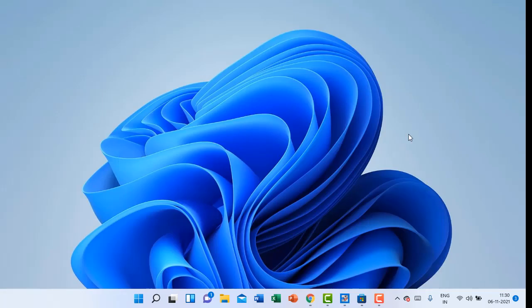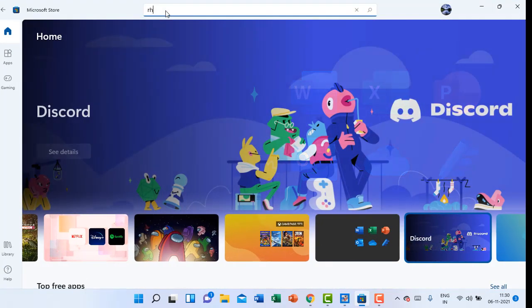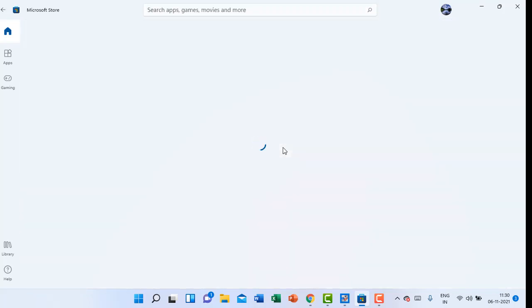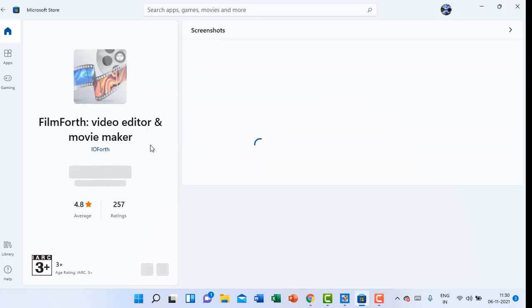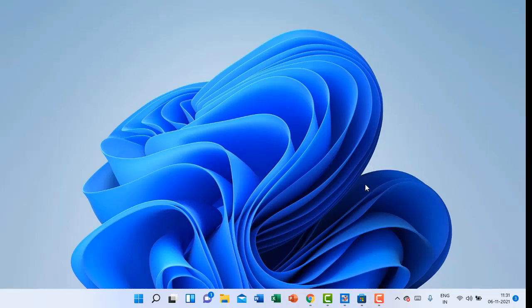Another method is that you can go to your Microsoft Store and type Filmforth, and there you go. Now you just click there and install it. It's called Video Editor and Movie Maker. You can also see that it's got a 4.8 average rating out of 5, which means people think it's really good software, and it's completely free. You just have to install it. I've installed it already, so let's get into how to use it.